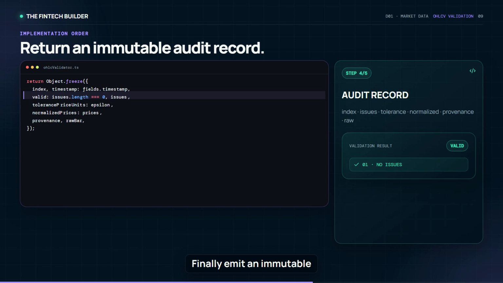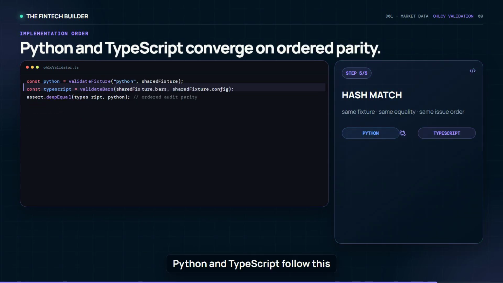Finally, emit an immutable diagnostic containing index, timestamp, validity, ordered issues, effective tolerance, normalized prices when available, provenance, and the untouched raw row. Python and TypeScript follow this same sequence. The output is an audit record, not a clean replacement bar.